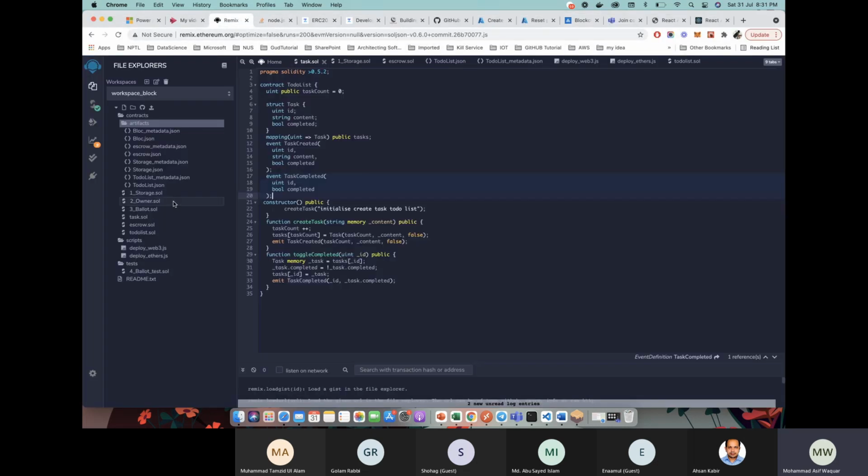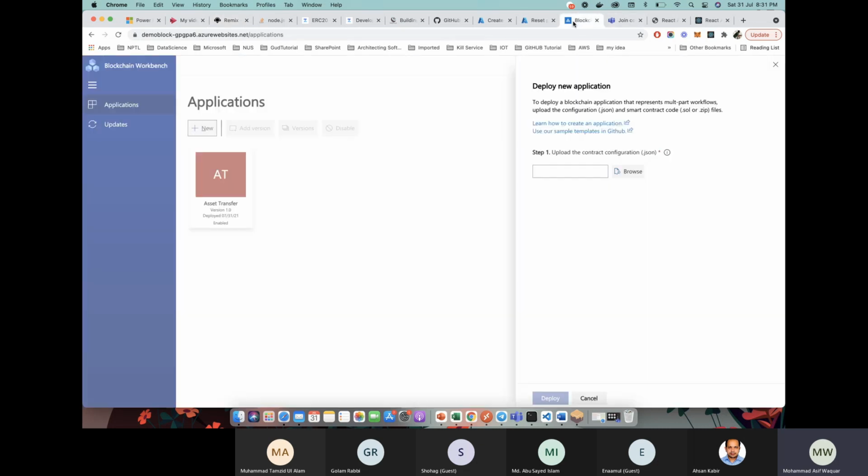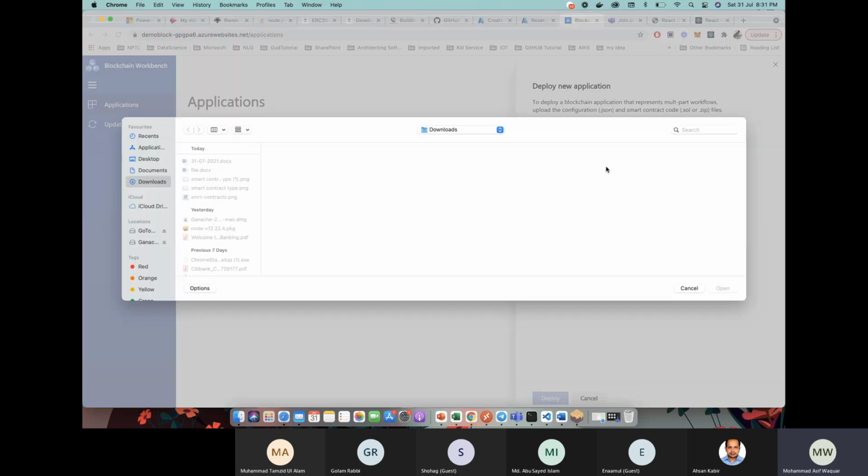In Remix, when I build a smart contract, a JSON file is generated. This JSON file and the solution file we need to upload here. Currently I have already uploaded for Azure Blockchain Workbench.